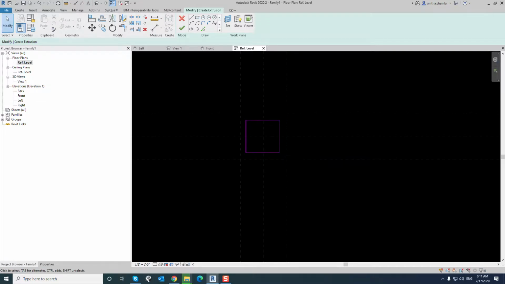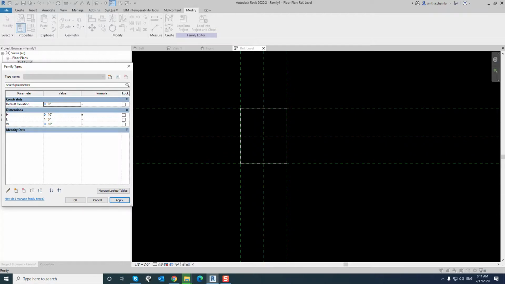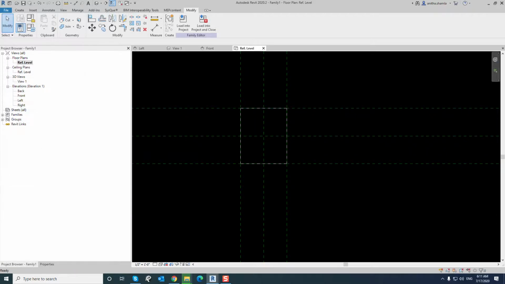Use your Align tool, AL, or else you can choose it from here. The shortcut is AL. Click on this external reference plane and click on the lock. Make sure to lock, then only the geometry will change according to the parameters. See here, the tick mark. I will just show how this parameter is working. We have provided a parameter named length, right? I am going to change that to 1 foot. See, the geometry is changing. In the same way, we have to change the height also.